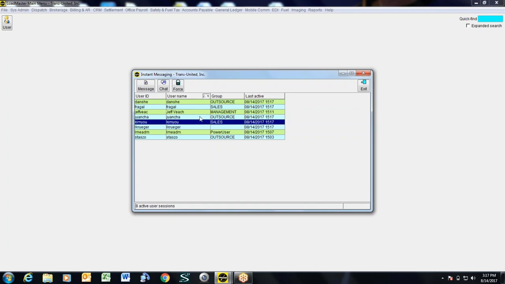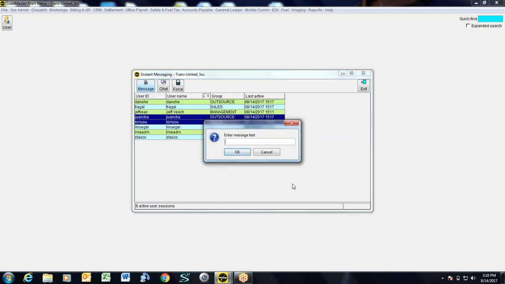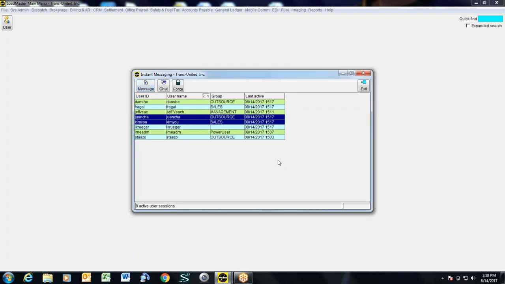If you wanted to send it to a group, you can hold down your control key and select multiple people that you wanted to send this to. The message button at the top, if you click message and just enter any message text you want, hit OK. There we are. Somebody sent us one as well. It pops up, so everybody can see it. It just pops up as a little window message.